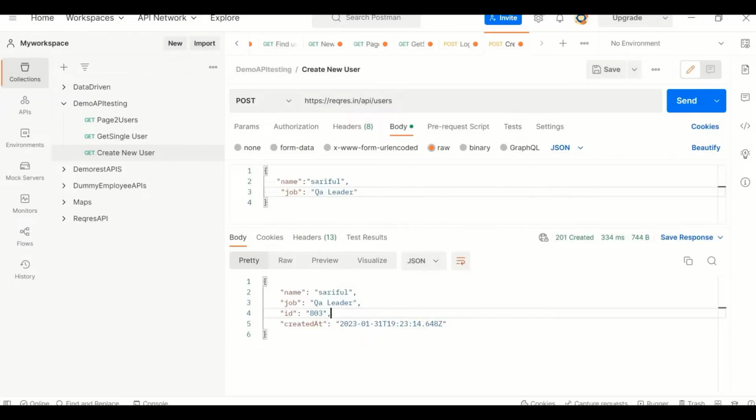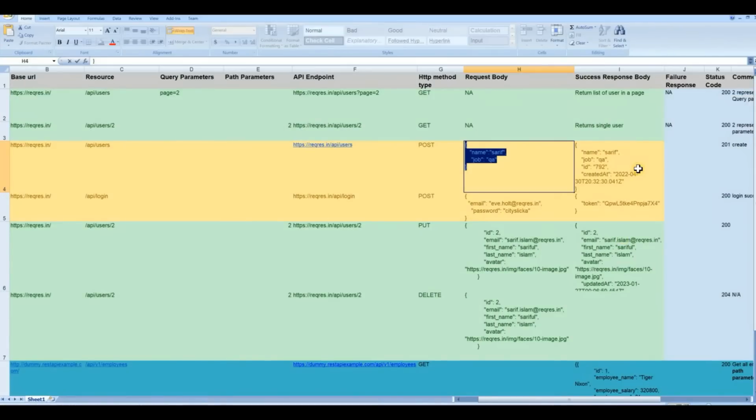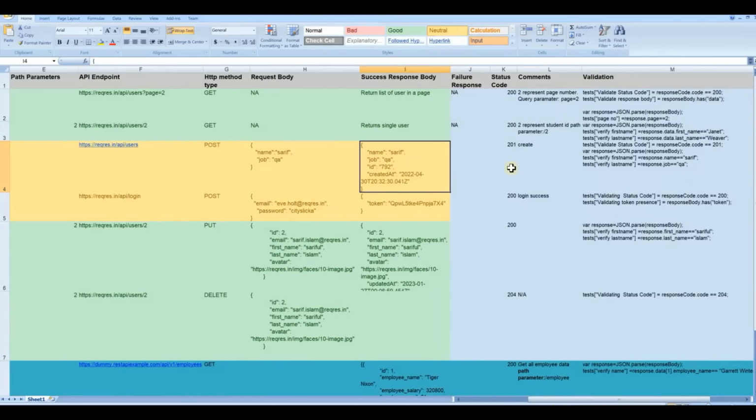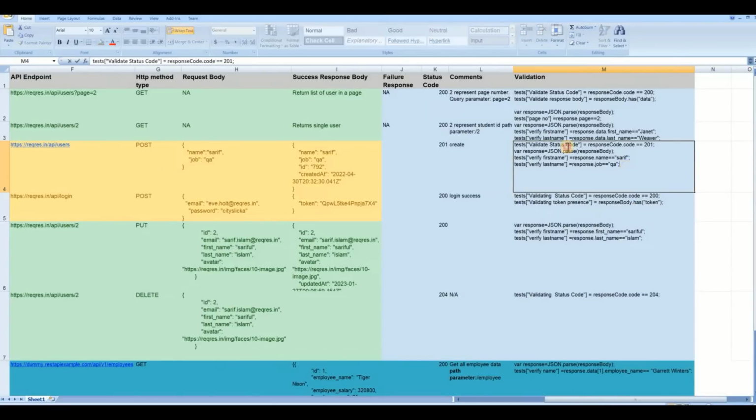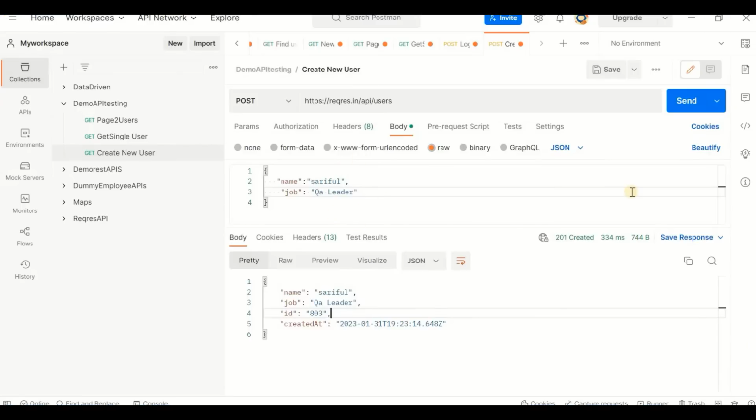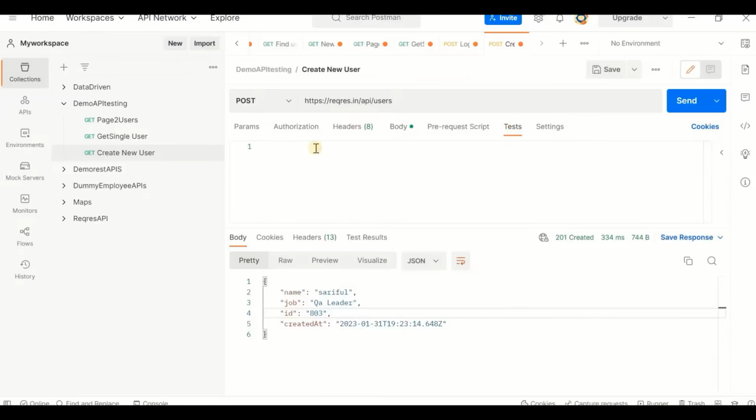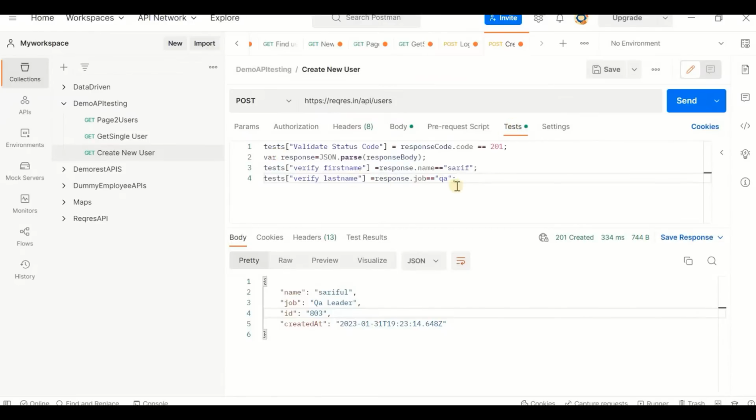For writing the test case, let's go back to over here. The database: this is matching and this has been created. So this is the validation code. Just copy the code and then go back to our tool over here, where we're going to write the test cases, under your Tests tab, and place the code.